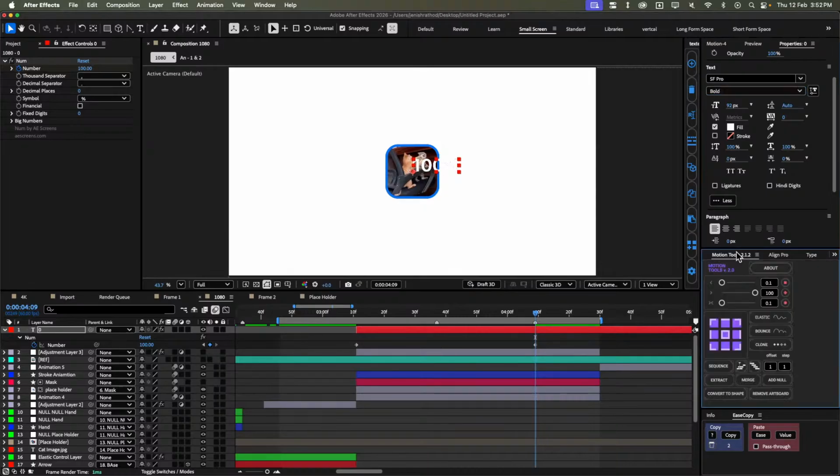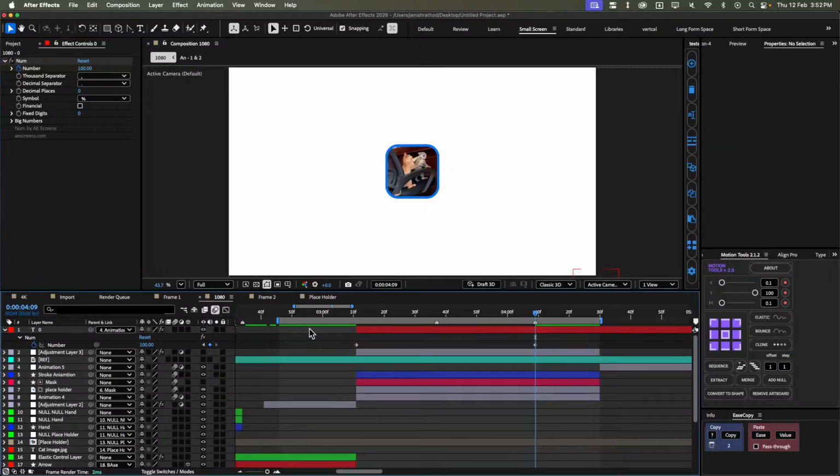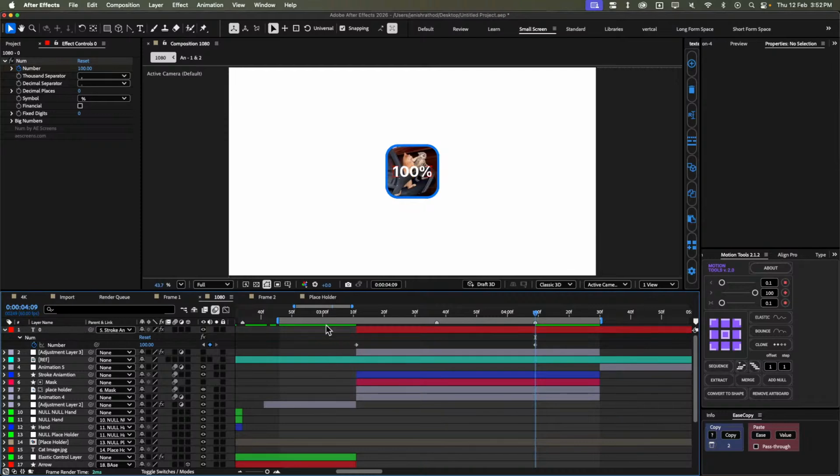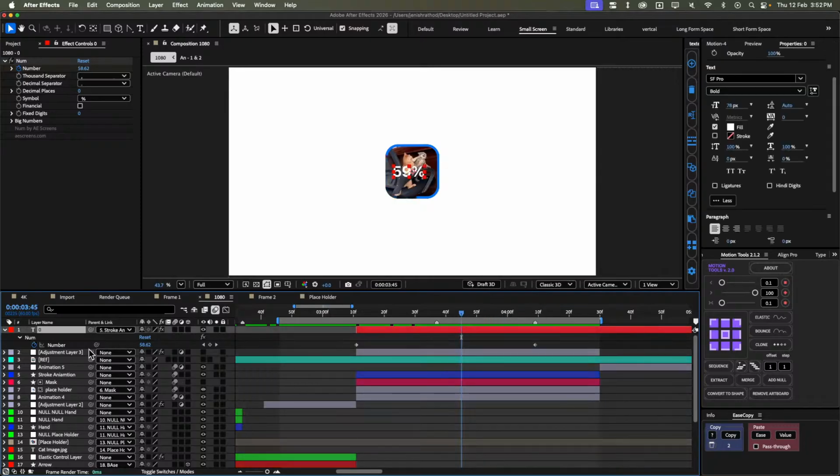Like this. Go to Motion Tools 2, anchor point in the center, and this will be linked to the stroke one. Then we'll reduce font size to somewhere 78. Anchor point again in center. We'll relink this like this. And again.